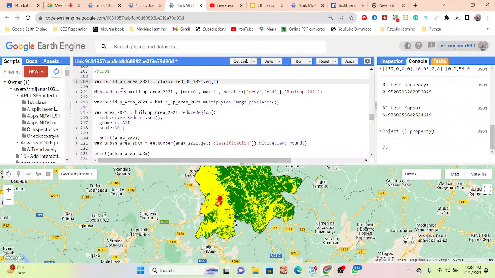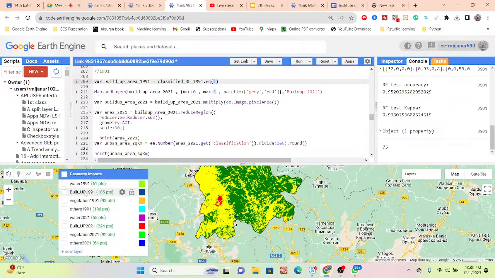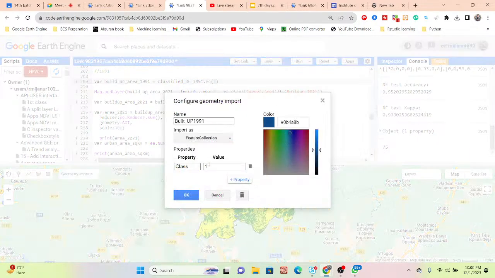And I will change the variable name. Suppose I put here 1991. So then put here the 1991, one is for built-up. You see built-up. If I use the same.